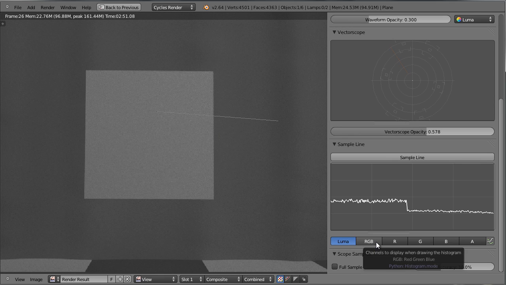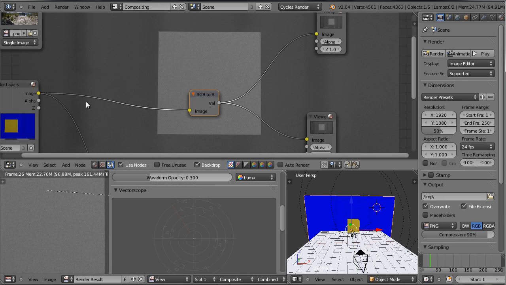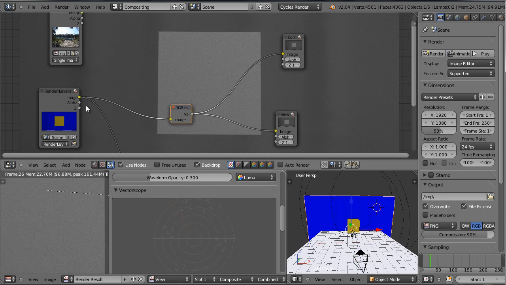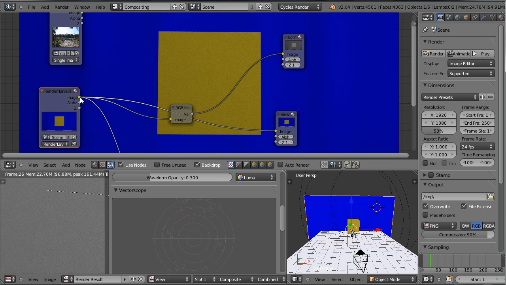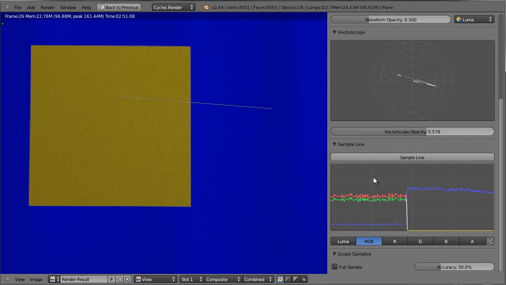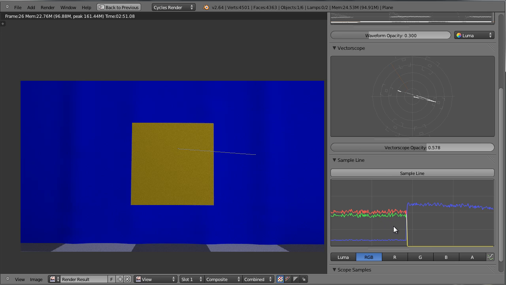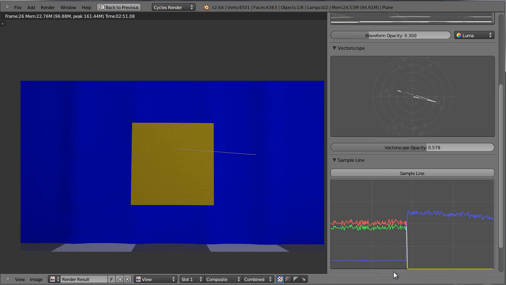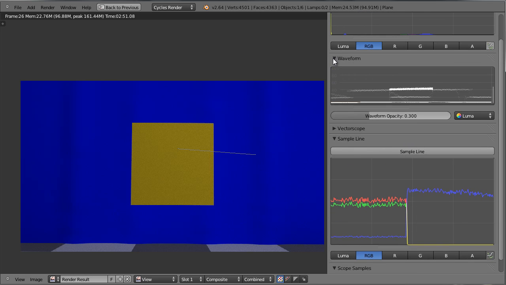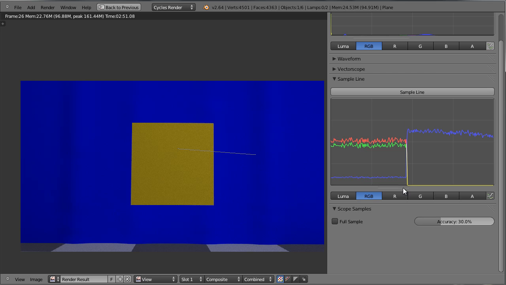Of course, you can have color information by clicking on the RGB, but before that, I want to take the colored version of my image, and let's connect this to both the viewer and the composite output. And as you can see now, we have the red, green, and blue color channels displayed here. You can always, of course, maximize and close. Let's close this vector scope and waveform, so we have some more room here.